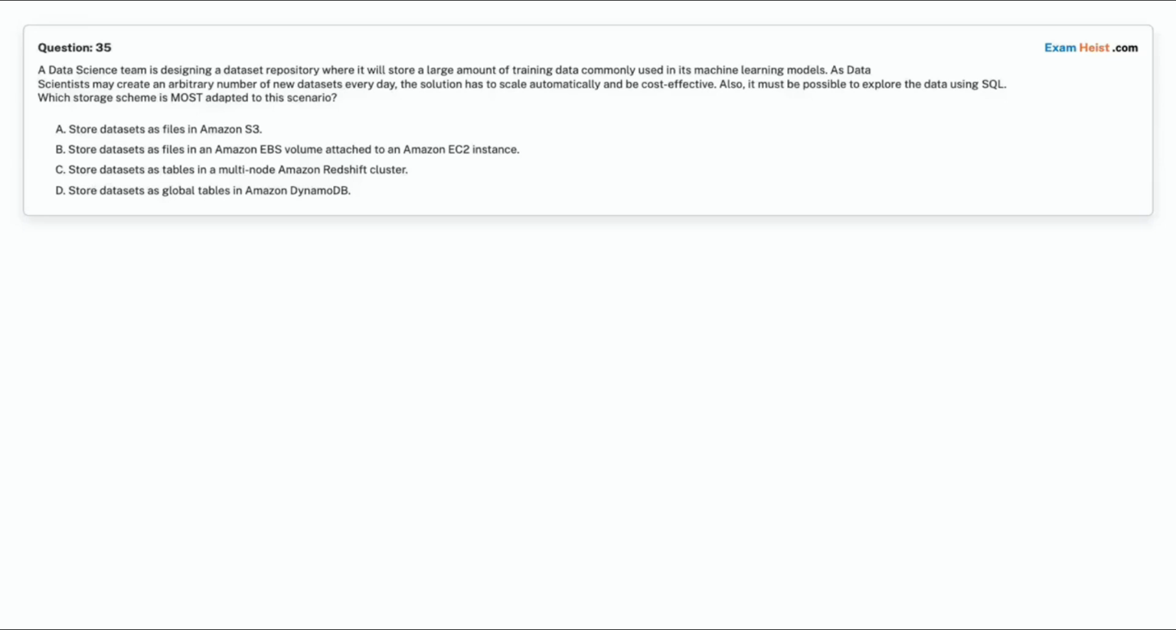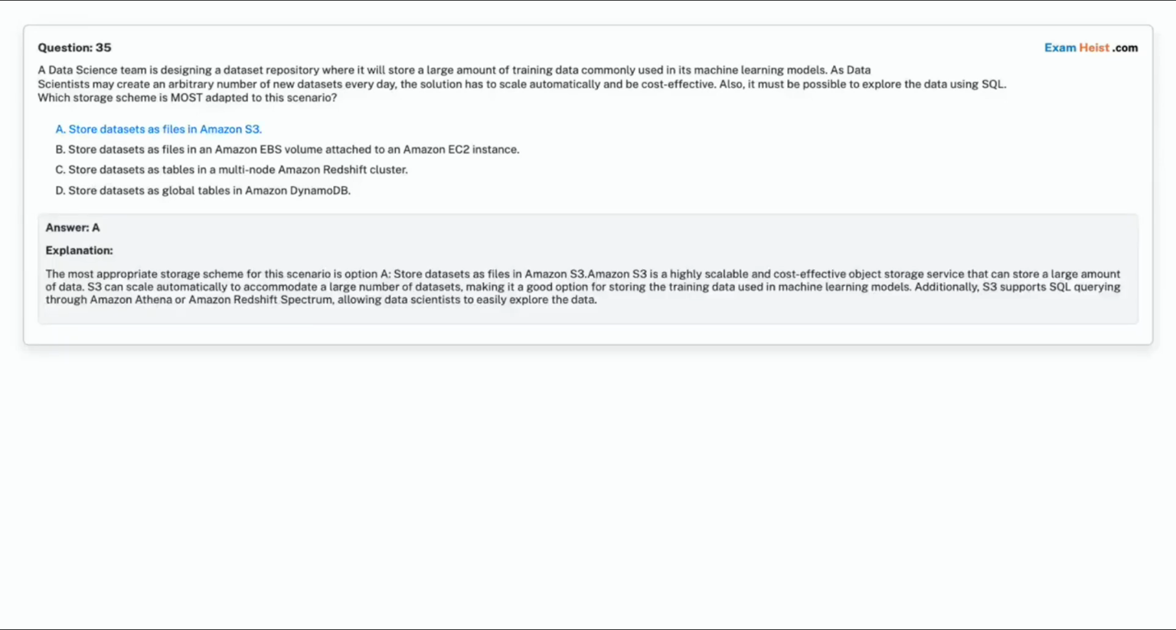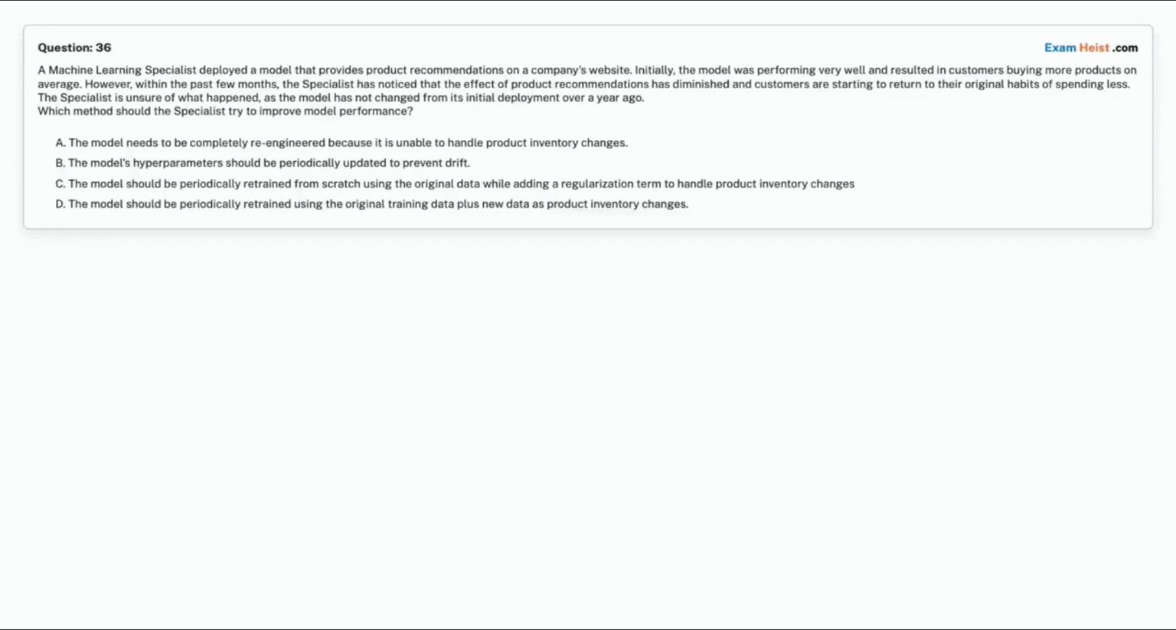Choose the correct answer. Correct answer is Option A. Store datasets as files in Amazon S3. Question 36. A machine learning specialist deployed a model that provides product recommendations on a company's website. Initially, the model was performing very well and resulted in customers buying more products on average.